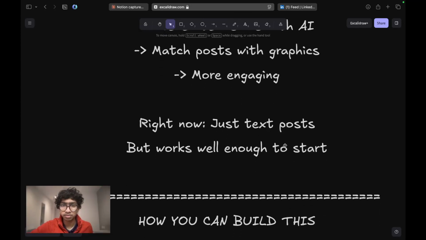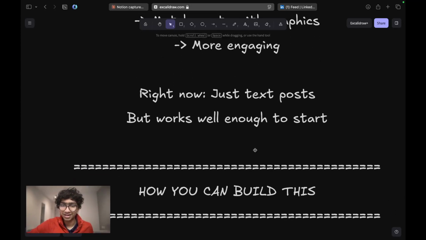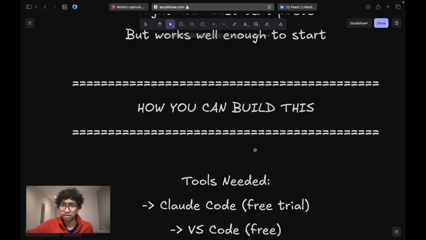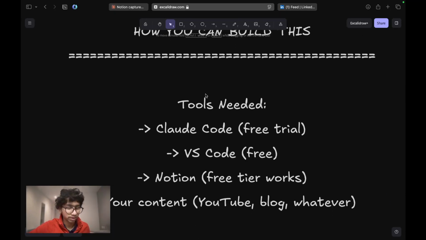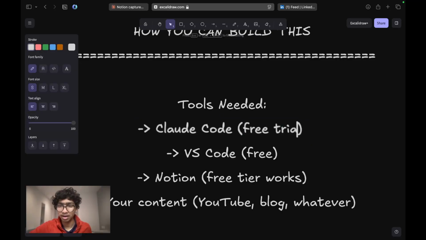Right now I'm just doing text posts, but I just want to get started and do it the least friction way possible. And how you can build this, now we're getting there. So very simply put, I'm going to walk you through this. First you would need Claude Code, and okay, that is a mistake. There is not actually a free trial as far as I know.